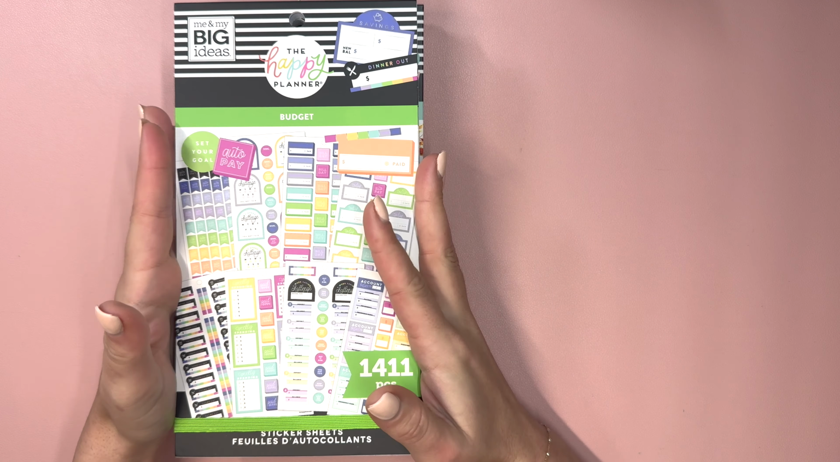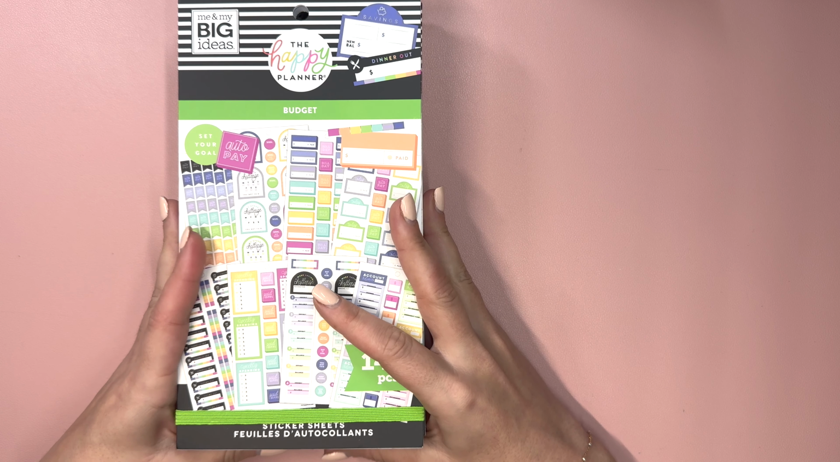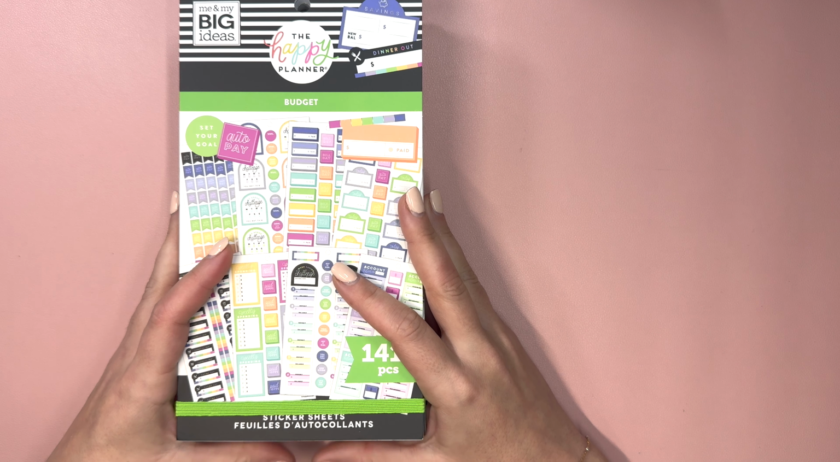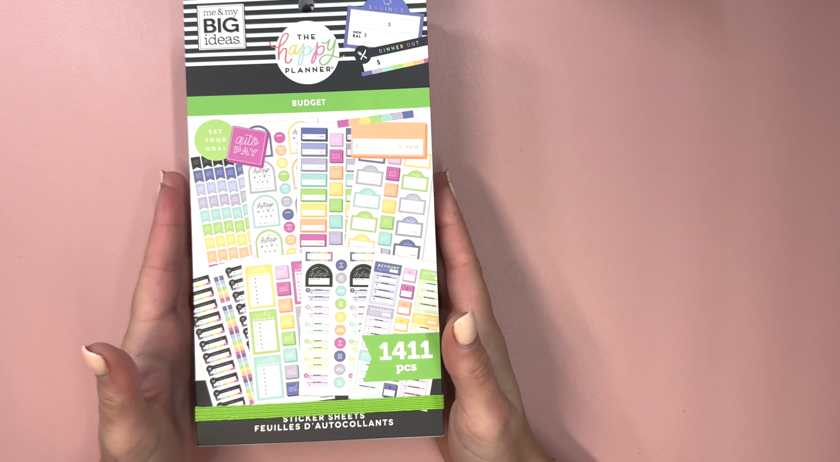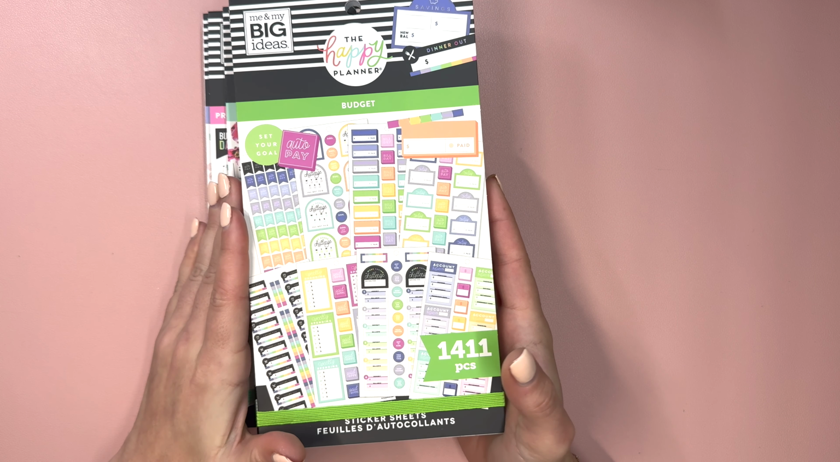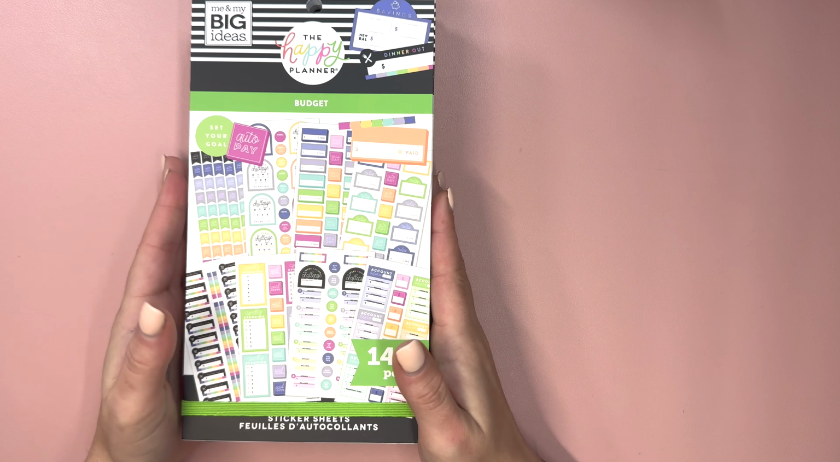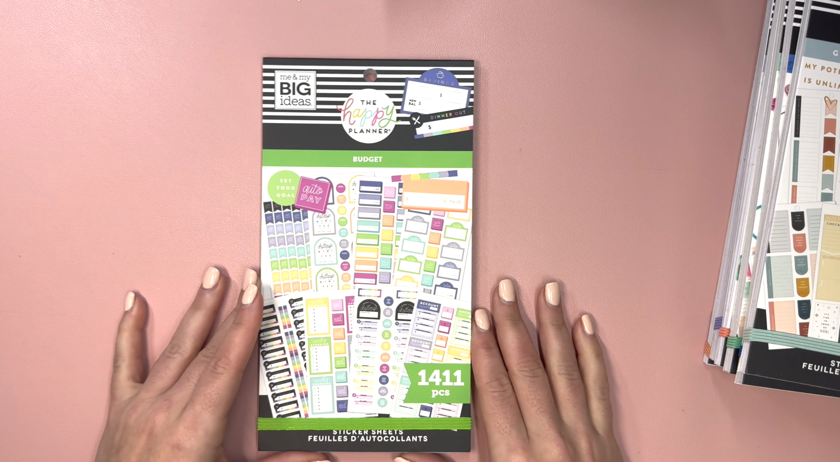But if anyone was thinking about getting the bundle or looking for a last minute treat for yourself for the holidays, I wanted to show you what's included and why I decided to pick it up, because I do already have all of the sticker books that are in here. So first up, we have a budget one.